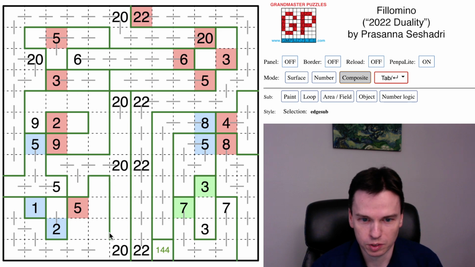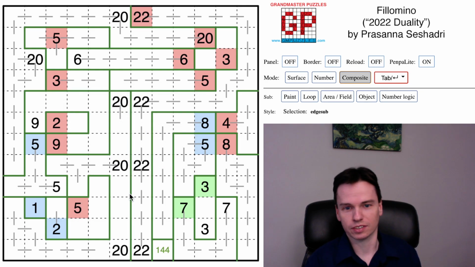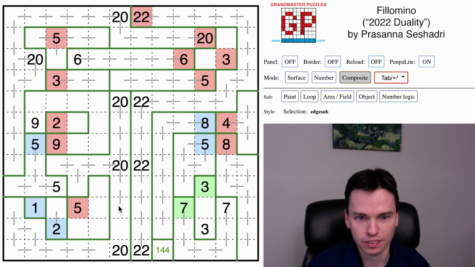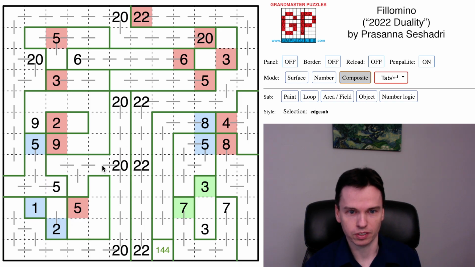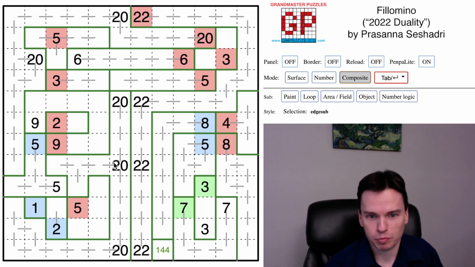So the only way this works is to pack a 5 that gets the 20 all around it, and so we have finished this challenging grid. And if you bother to count up the size of the cells, you'll see we have exactly 20 in this region. So really great puzzle from Prasanna.